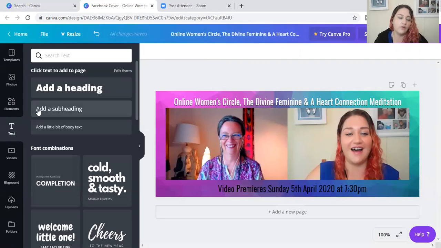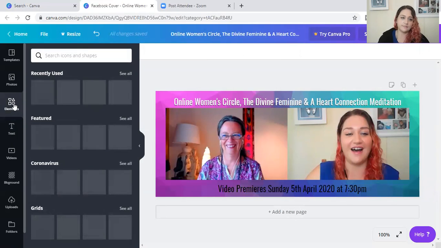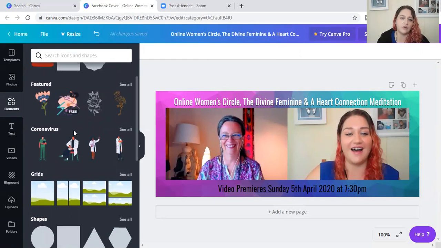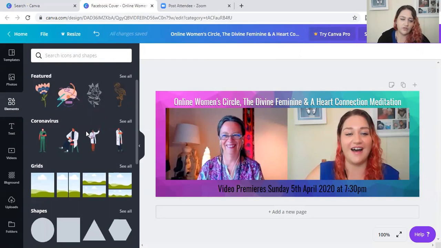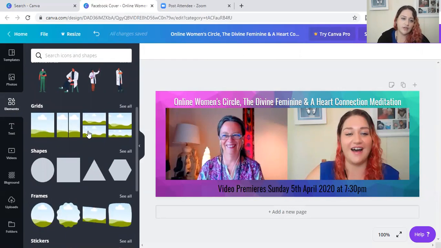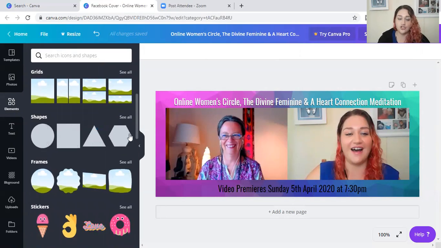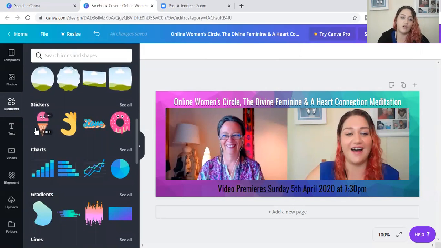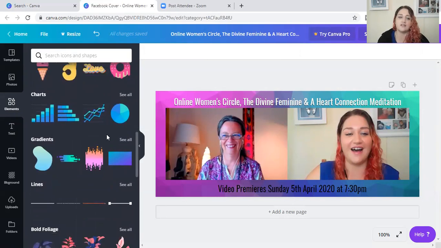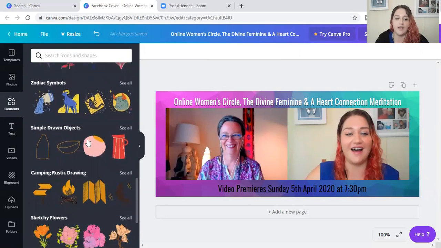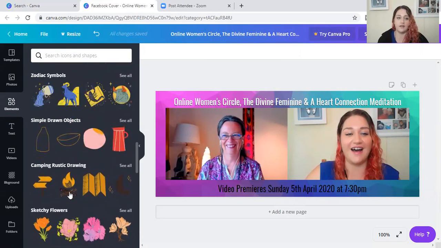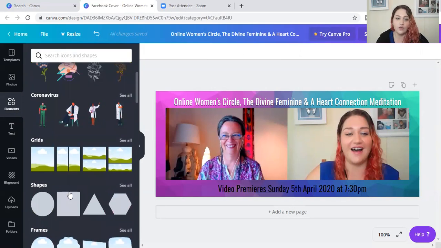So if you go back over to the far left side, there will be a spot called Elements, and you click onto that. This is a space that's got lots of sketches or drawings. It's got grids and frames. It's got shapes that you can use. It's got little movable stickers, charts, lines, whatever. It's got all this stuff in there that you have access to.